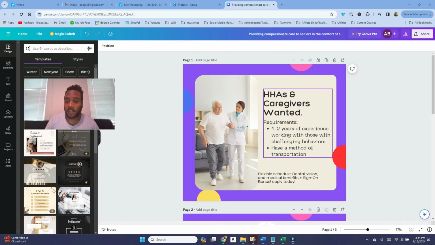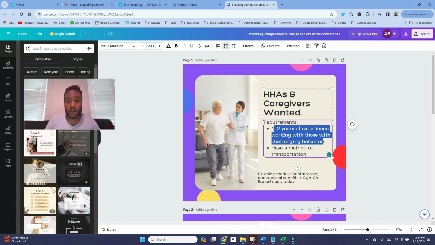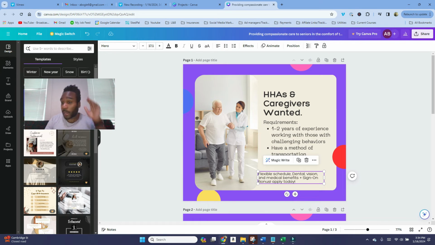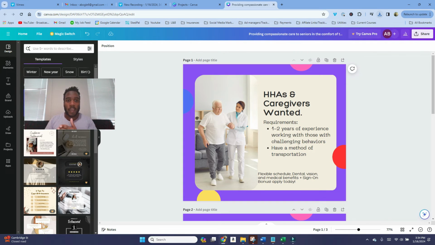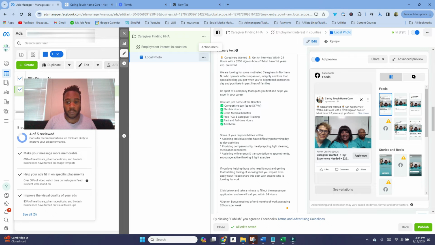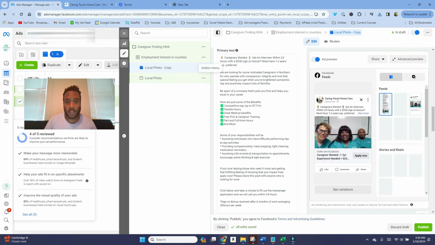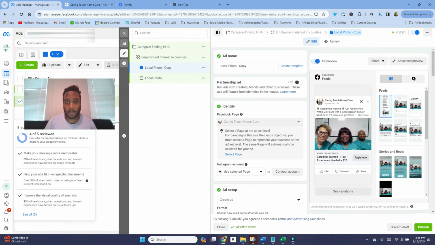I tested this, and having the words on what they need on the ad can really work well. And then you say 1 to 2 years of experience, have a method of transportation, and then you can have the benefits down here to apply today. So we're going to use this ad and we're going to put it into our ad manager. Okay, so how we're going to do that? We're just going to simply take this. We're going to do quickly duplicate, and then we're going to rename it. Let's say in this case, stock with words.